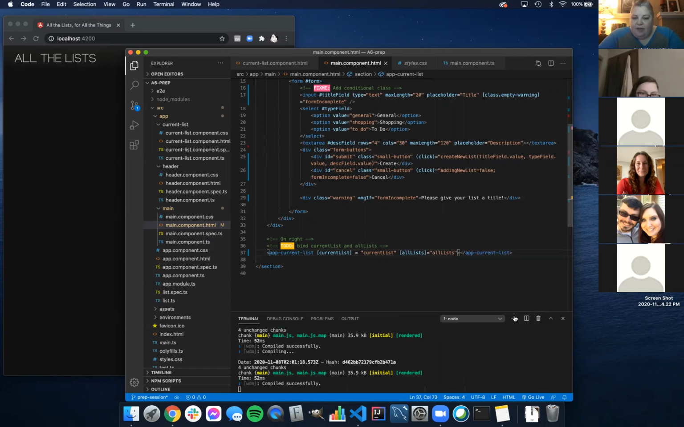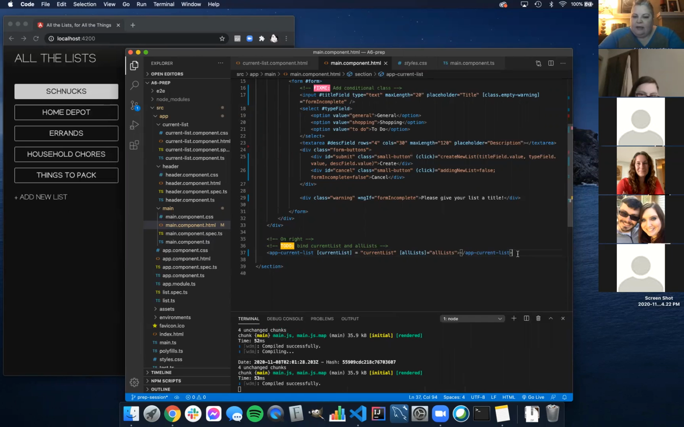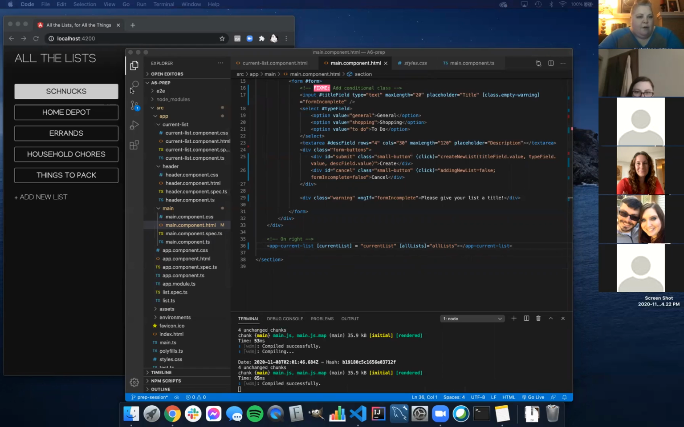So I've done that, and now suddenly anything that happens over in the other component, it not only has access to it, it can change them. So that's a pretty cool thing. We're going to see that in just a minute. All right, so we've got those connected, and I believe that is it for that one. So let's go over to the current list component.